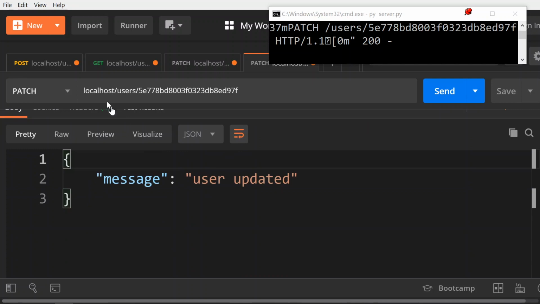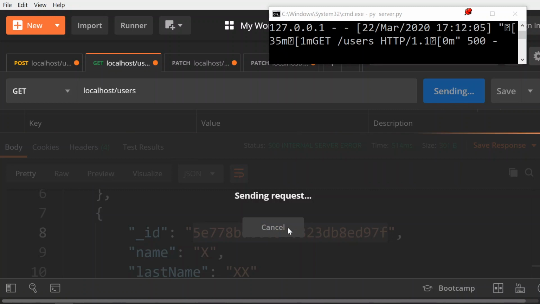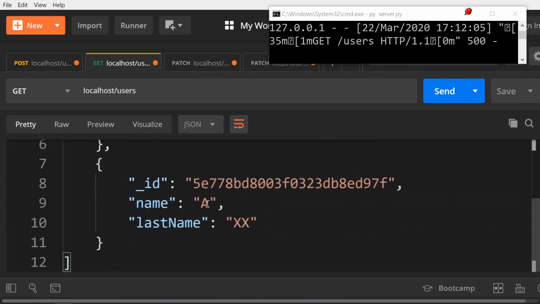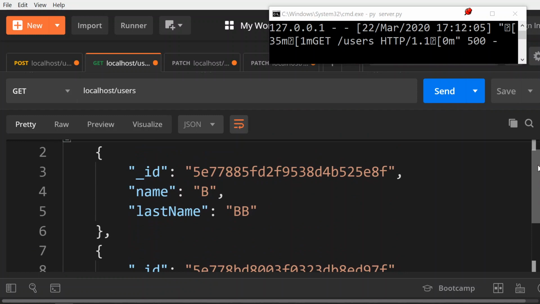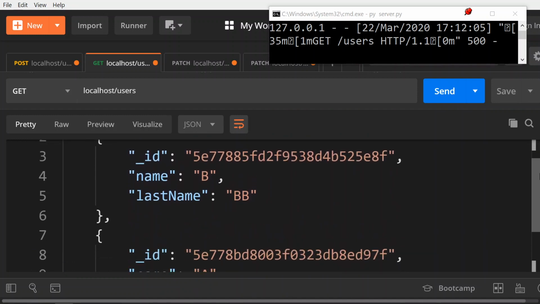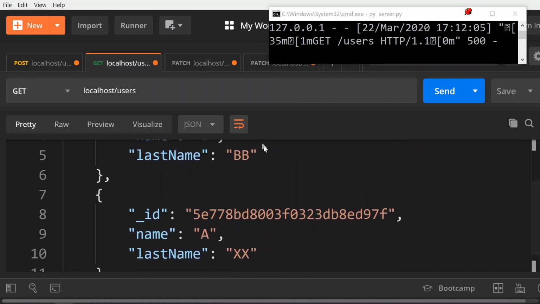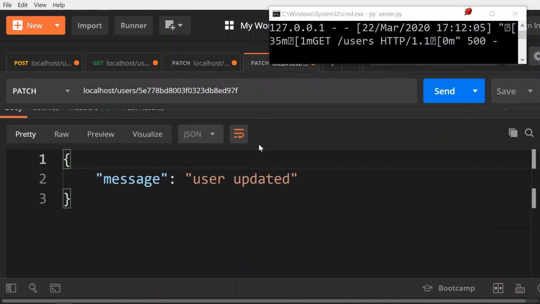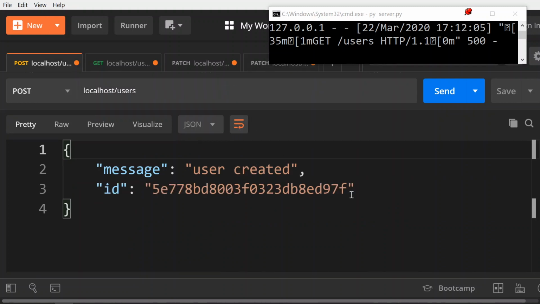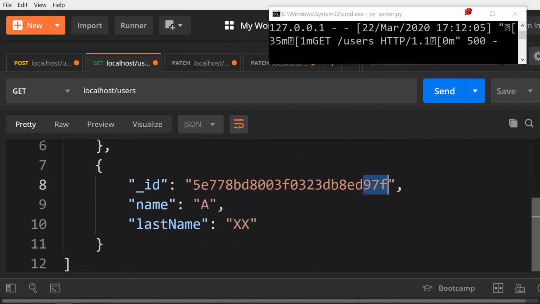The user has been updated. Let's check if that's true. We get to the get route. It says A. You can see we have B and A. That's weird. I was sure that I changed the name B to A, not X to A. Let's check it. The ID is 97F, and the ID is 97F. All right. Yeah, I copied the wrong ID. So this is working fine.